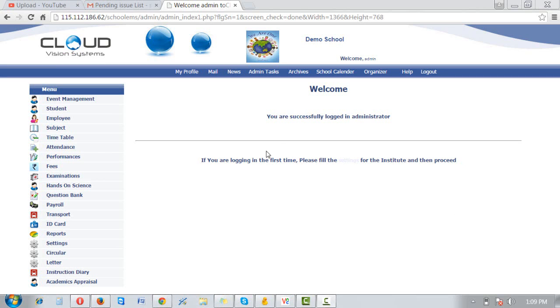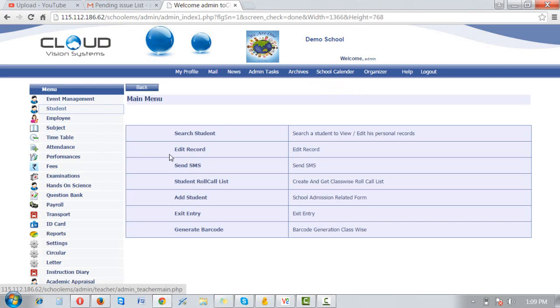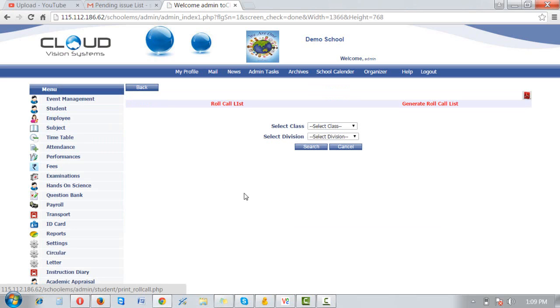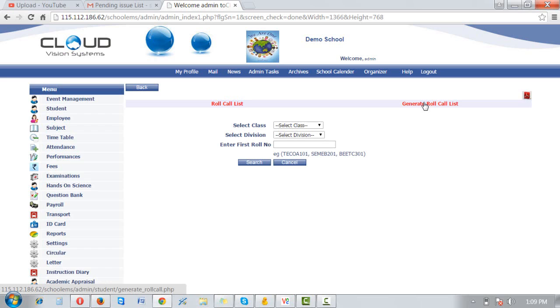So now we move to the next link, in the student module: the student roll call list. The student roll call list is where we can generate the list of students in a particular class and division. For generating the roll call list, we need to make sure that all students have been assigned to the particular class and division. Once their classes and divisions are updated, we can generate the roll call list.